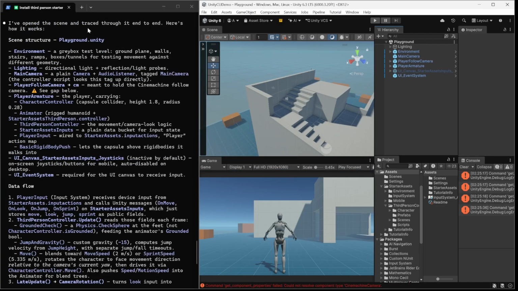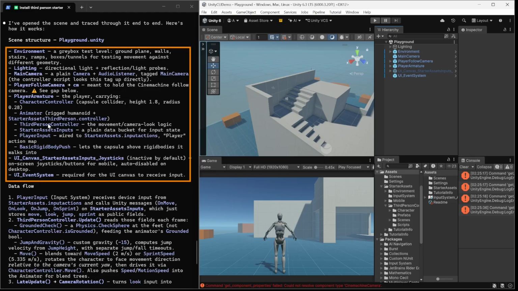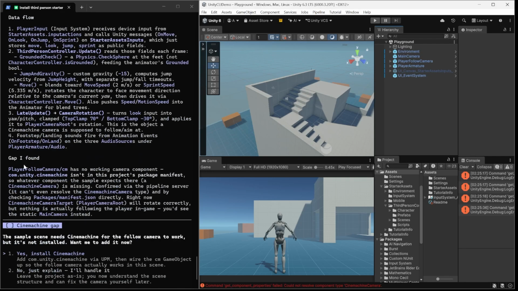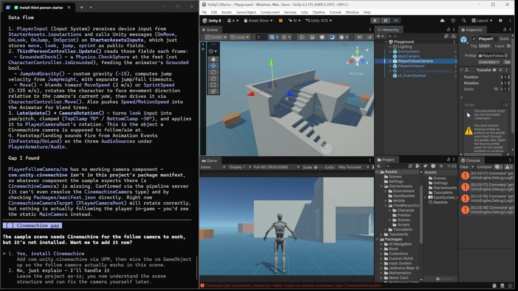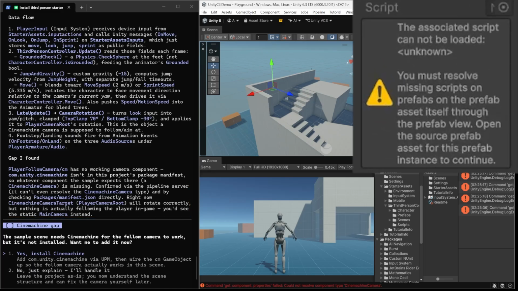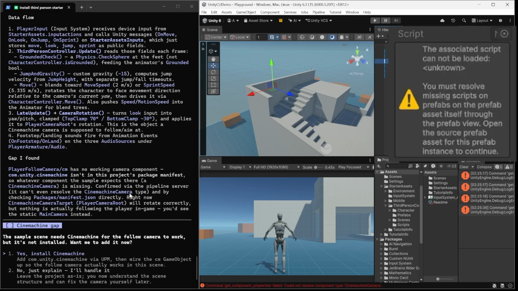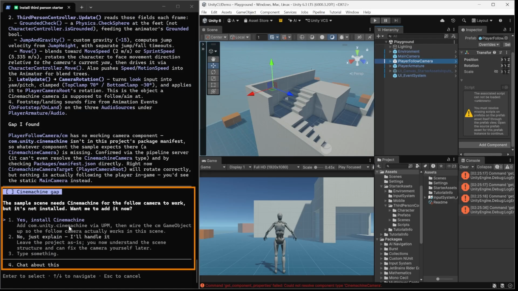Now this is amazing. Look what the agent has done. It has gone through the entire scene. It has given me a list of all the game objects that are there and also some of the gaps. So if I scroll down, here it says that the gap that it found is that the player controller does not have the camera component. So if I click on this, you can see that some of the scripts are missing and that's because it needs some of the packages. And then it has given me an option to install it. So I'm going to go ahead and do that.